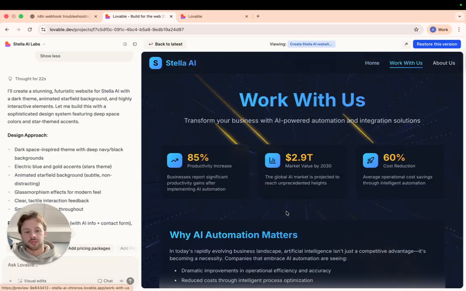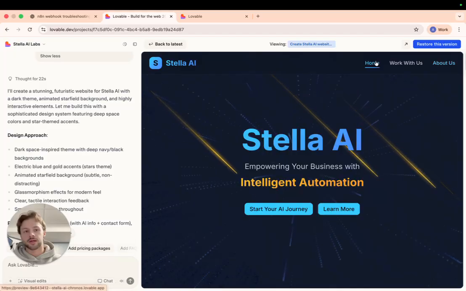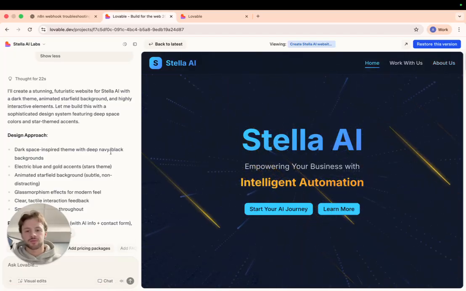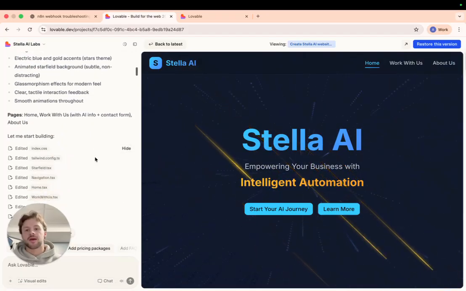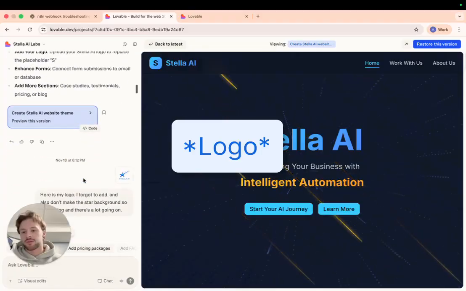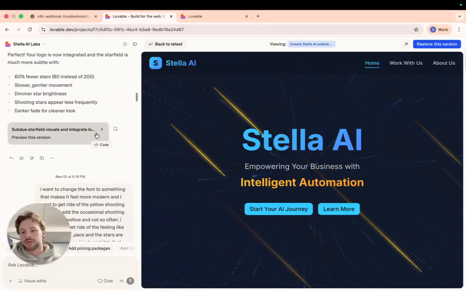Obviously these buttons work as well. It takes you to work with us and learn more, which is great. I just didn't like how fast the background was moving. I thought it was quite distracting, and I also forgot to add my website. So then it was very simple. I just gave it another little prompt with my website, and then it spit this back.